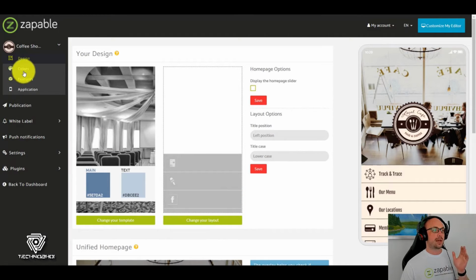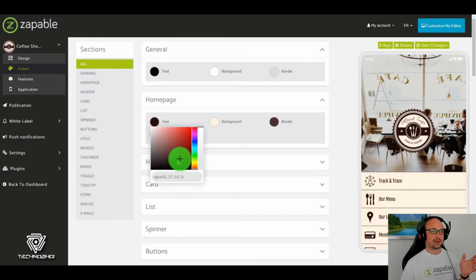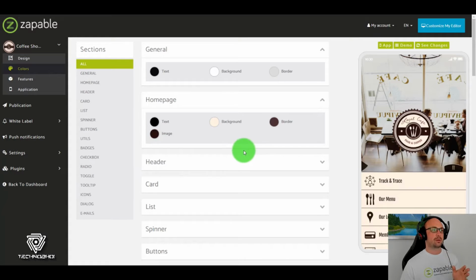Next, if you want to change colors, you just click on colors, and to change it, you just click and you make it whatever color you want. You see here, I'm going to make the menus blue, and you can see here they go blue. If I want to change them back, I can just simply drag and drop to the colors that I want to make them. It really is point and click easy. That is why Zapable was built.